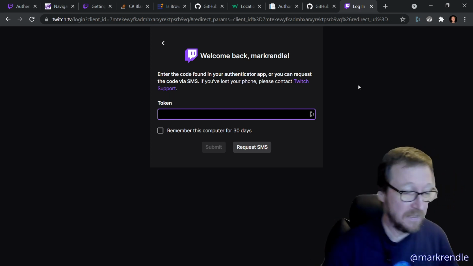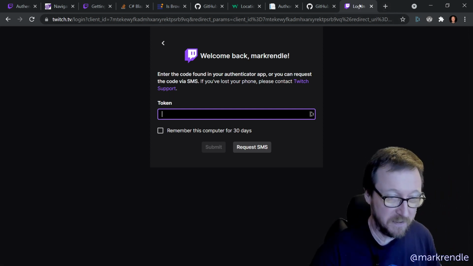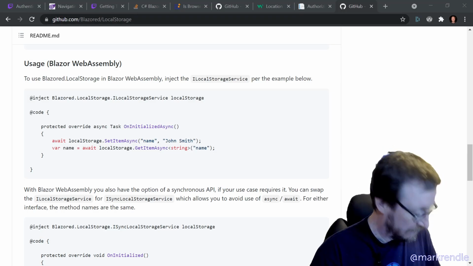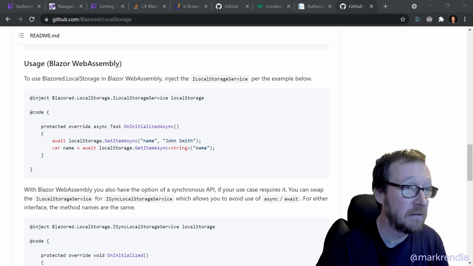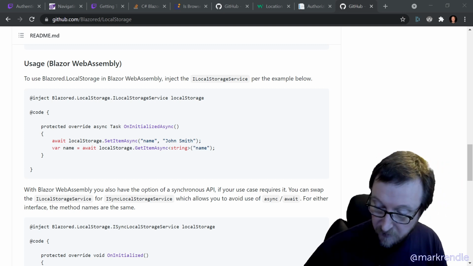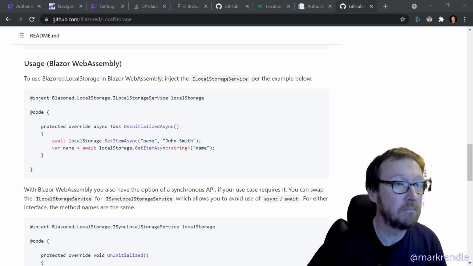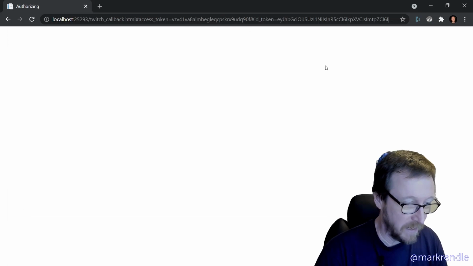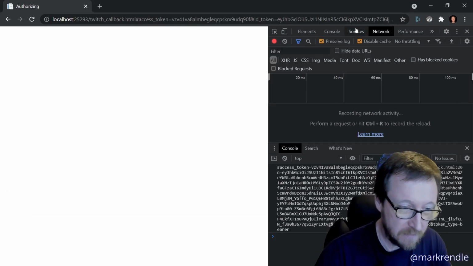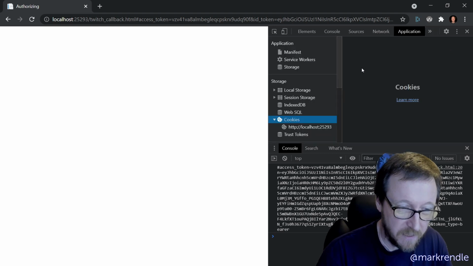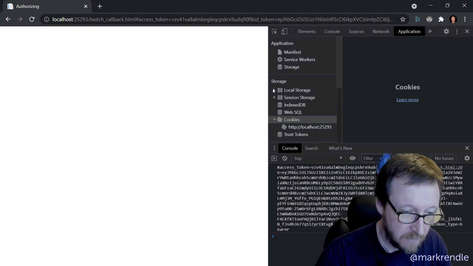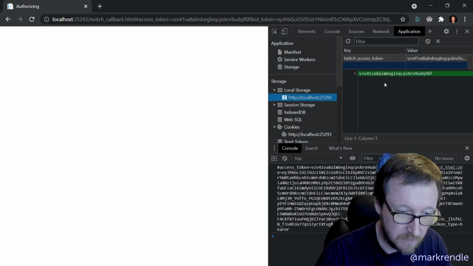Right. So, moving this back up off the screen here, and this token expires in this much time, and then we go bump, bump, bump, and submit. And that has now done this callback here. So if I go to the application section here and look in local storage, we have a Twitch access token which has been set there.